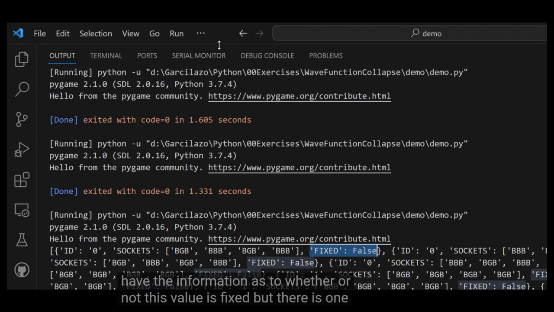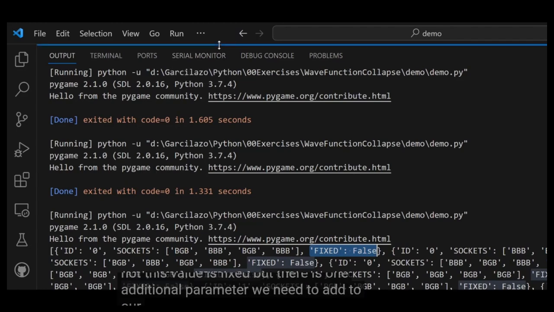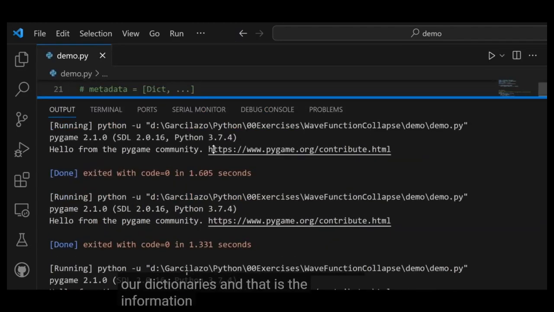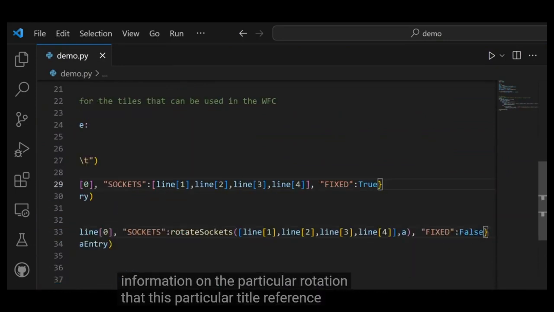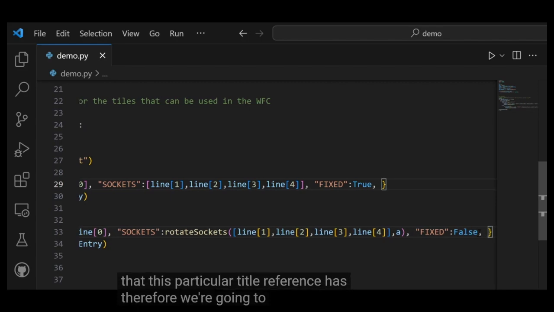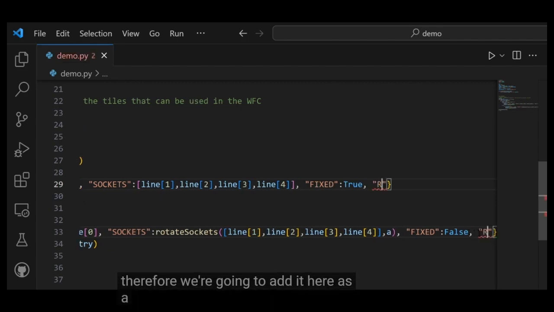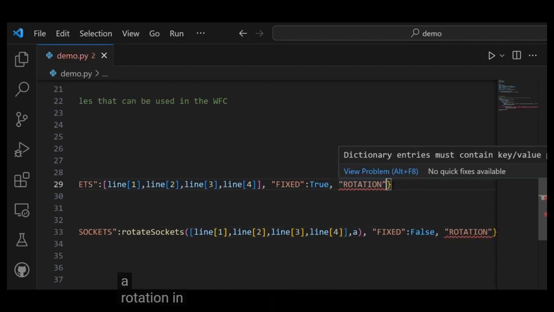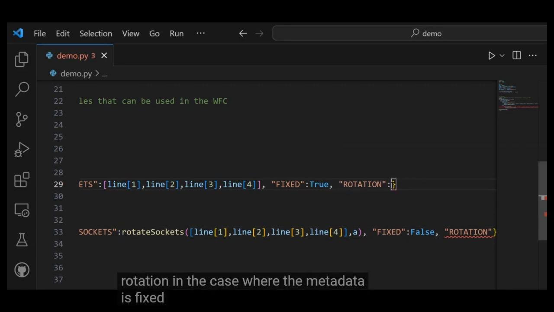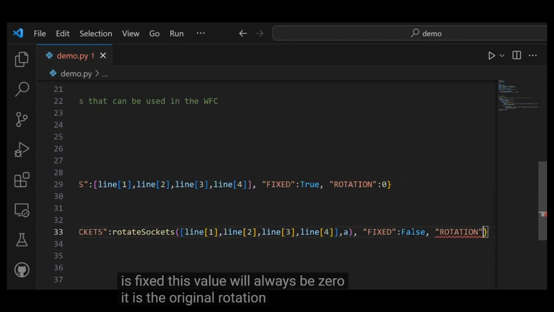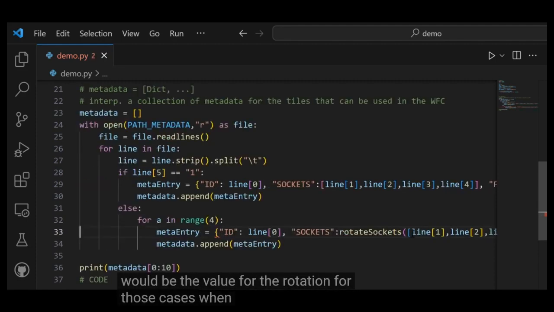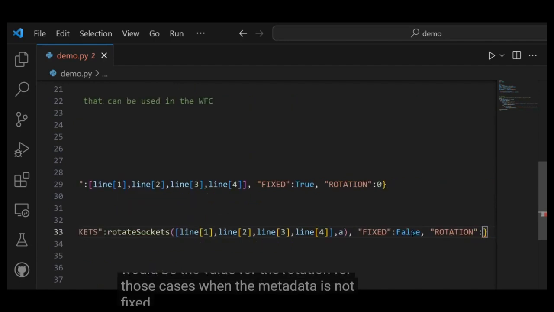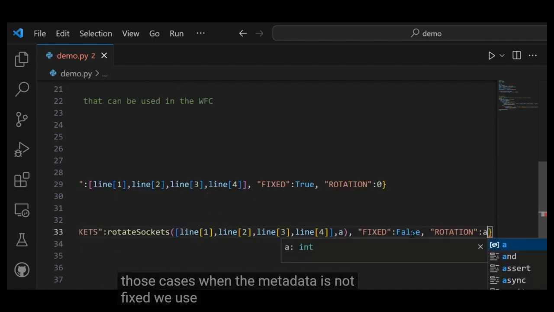But there is one additional parameter we need to add to our dictionaries, and that is the information on the particular rotation that this particular tile reference has. Therefore, we're going to add it here as a rotation. In the case where the metadata is fixed, this value will always be 0. It is the original rotation. But what would be the value for the rotation for those cases when the metadata is not fixed? We use the angle A.